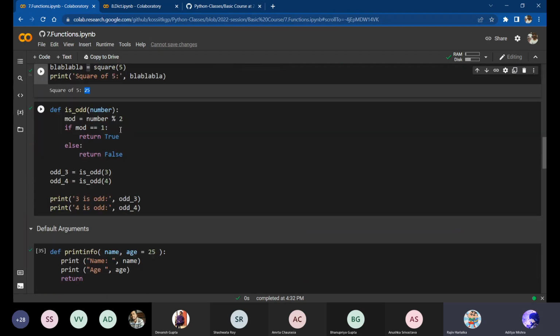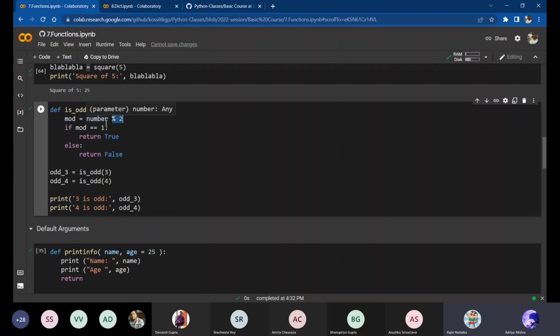Now, you can also use it to find if a specific number is odd or even. This is used a lot in many different kinds of applications, so it's quite handy to have a function for that. Definition is odd. Mod is just the modulus of a number, equal to number percent 2. Percent 2 means the remainder after dividing by 2. If it is an even number, the remainder is going to be 0, and if it is an odd number, the remainder is going to be 1. So if mod is equal to 1, meaning it is an odd number, then it's going to return a value of true.